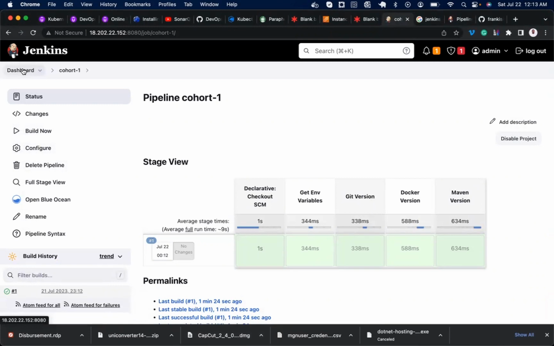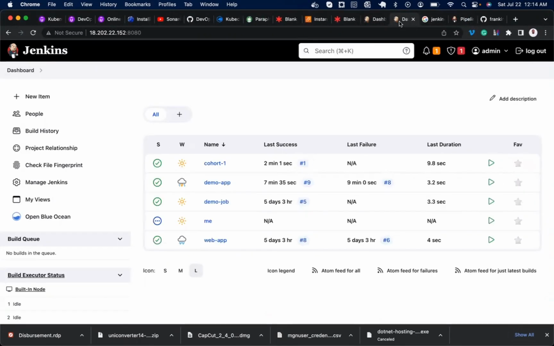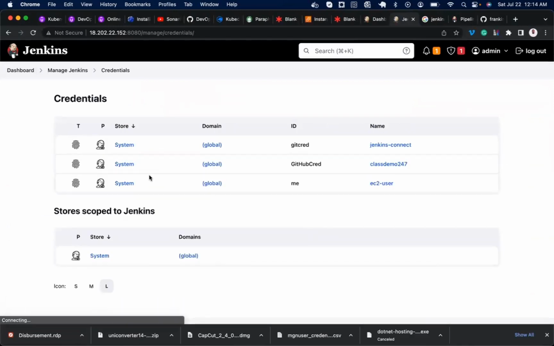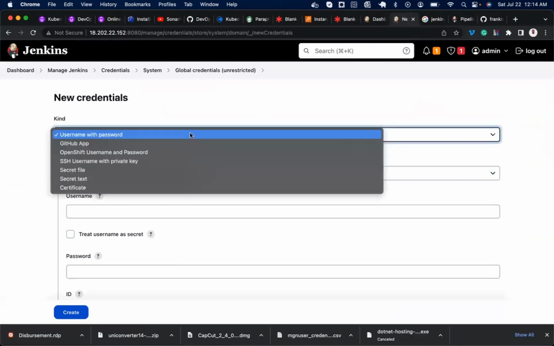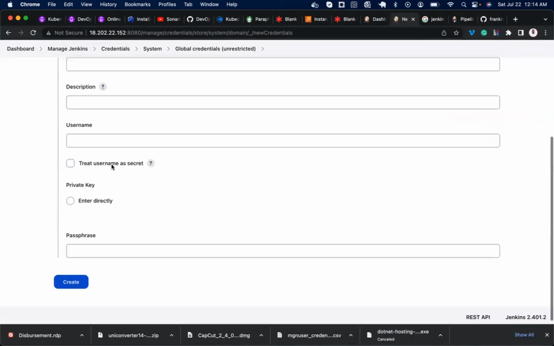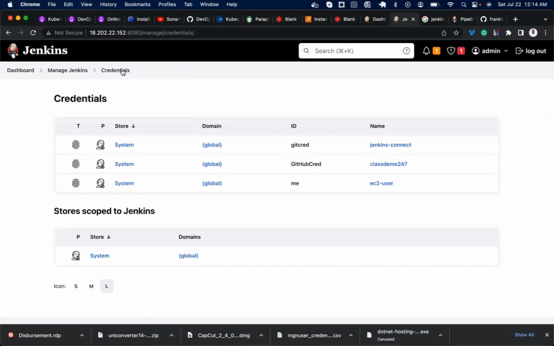So what I did was I went to dashboard, and you remember the process of creating the credential. All right. So when you created your credential, let me duplicate this page. Manage Jenkins. Go to credentials. Global credentials, and you add a credential. So the kind of credential you're creating is SSH username with password. Sorry, with private key. So this is the credential you're creating, right? Which we created.